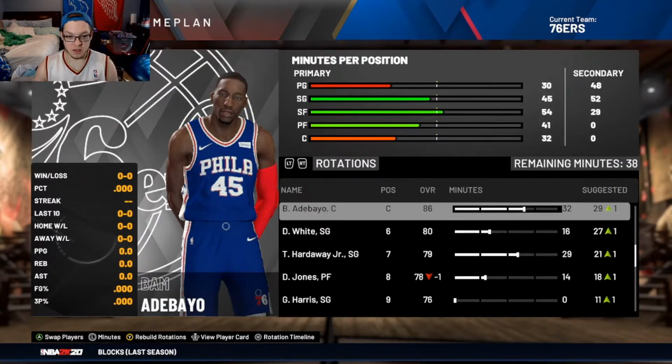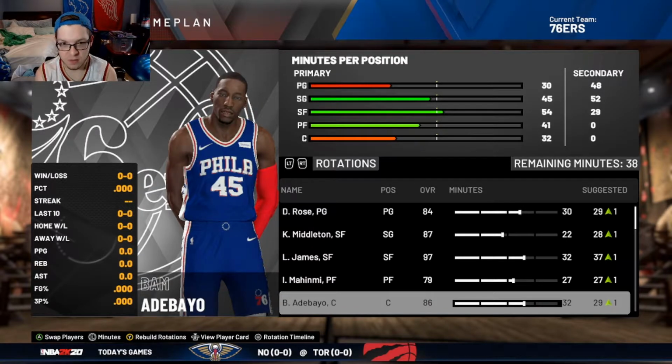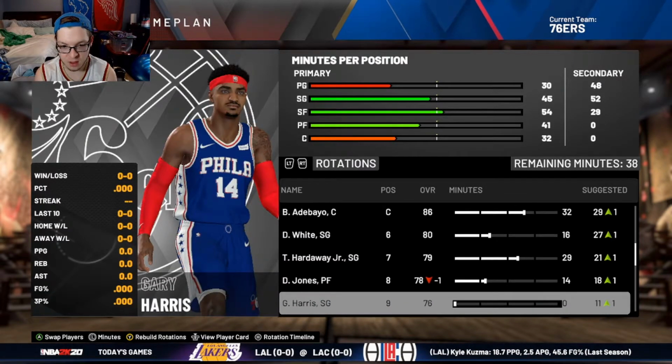Again, our bench sucks. We need a new power forward though, or a center, because we can play Bam at the power forward too, and he'll go up guaranteed. So we're gonna find a new power forward or center, and then backup players.